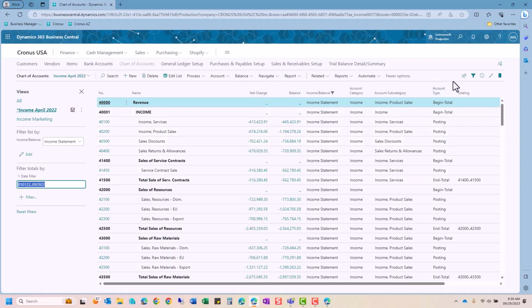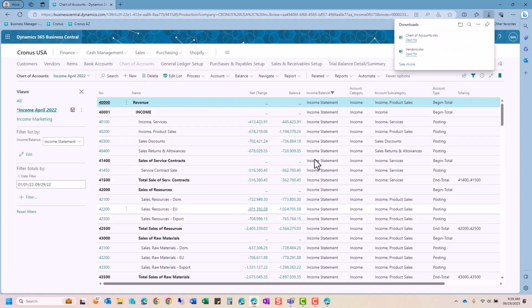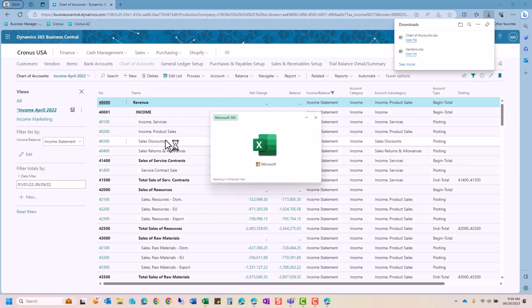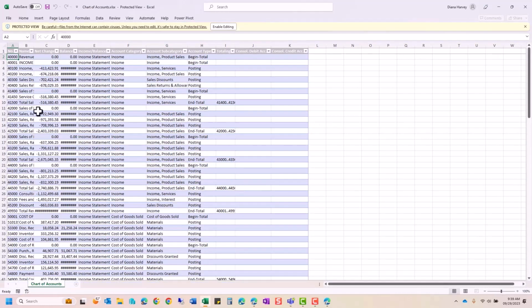So once again, I can take that information and I can open it in Excel. It's going to take all these lines, it's going to put it out to Excel, and I'm very easily going to have a trial balance report in a sense or a financial that's related to this year and compared to last year.